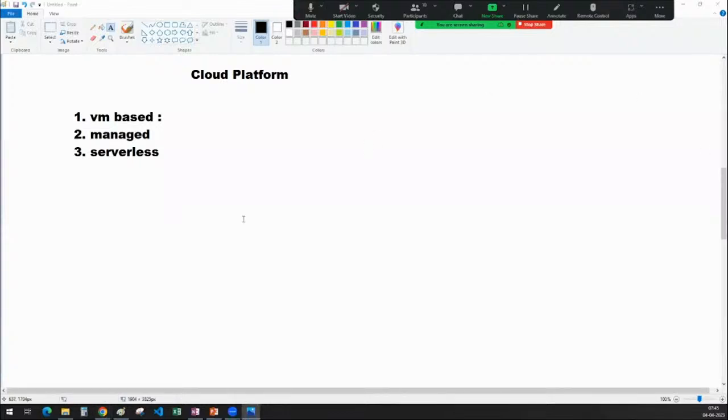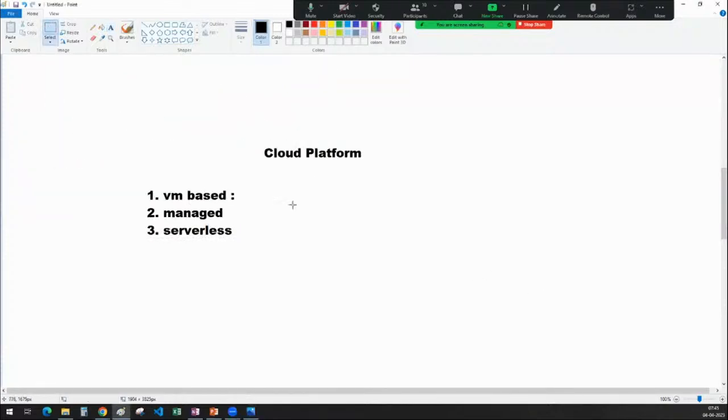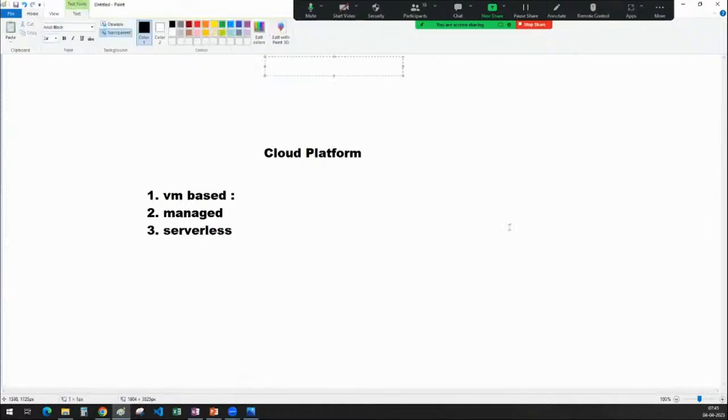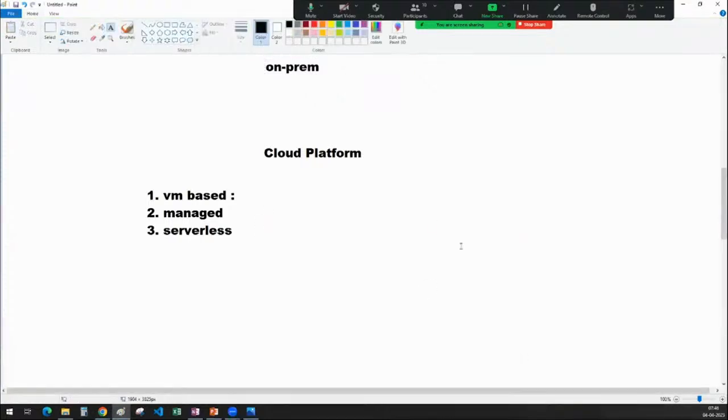Sorry guys, I'm back now. So there are three categories in the cloud platforms. One is VM based, managed, and serverless. But before this, if you want to understand, there is one more category which is not a cloud platform. That is the non-cloud platform. We call it on-premises, right? So we have one more thing, that is on-premises. It is not a cloud. In on-premises, if you want to work with any application development, you have to manage your physical infrastructure.